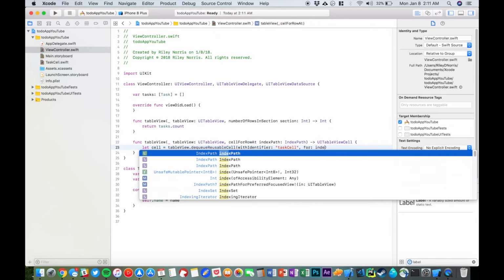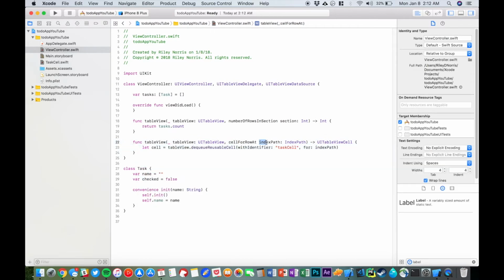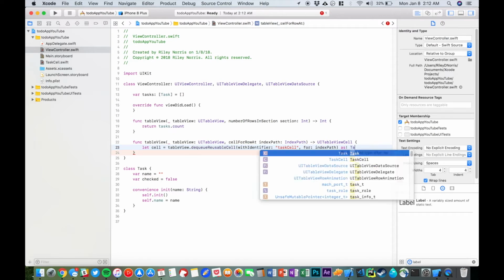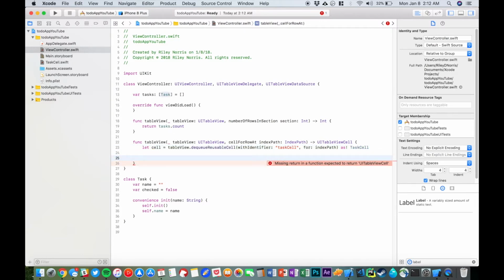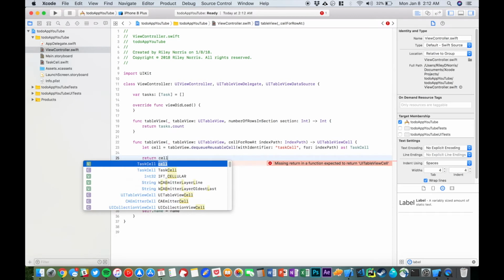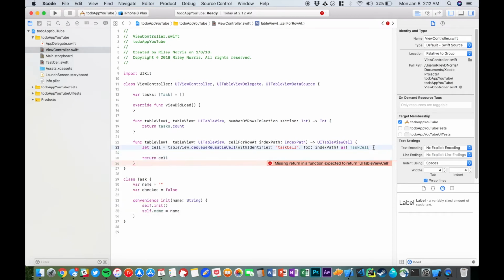For index path, this is already created for us as part of this function. We're just going to be passing that in there. So now we just need to typecast this as this custom cell class that we created. So as task cell. Okay? And before we get any errors, we have to return the cell. Okay, pretty simple so far. So now we can actually edit that cell that we created.